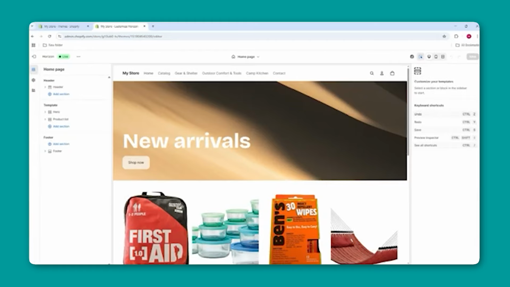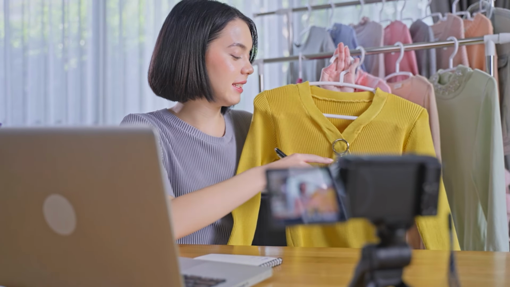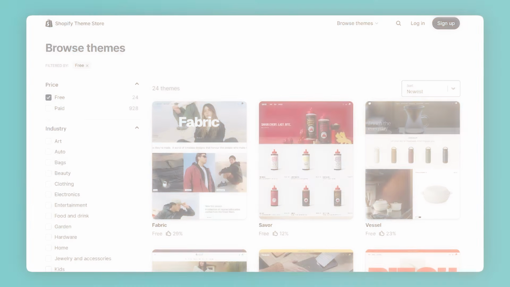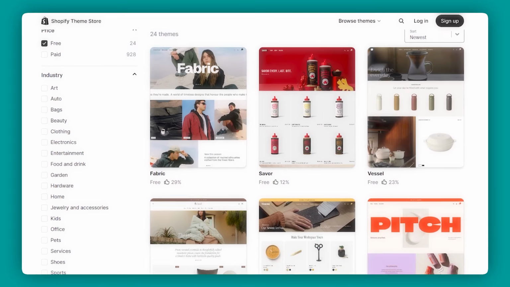And remember, nothing's permanent. The beauty of Shopify is that you can try all these themes out for free, customize them a bit, and see how they feel with your products. You don't have to commit until you find the one that clicks. At the end of the day, your theme is just the foundation. It matters, but what really sells is how you use it. Your photos, your copy, your products. Still, starting with the right free theme saves you money and gives you a professional looking store from day one.